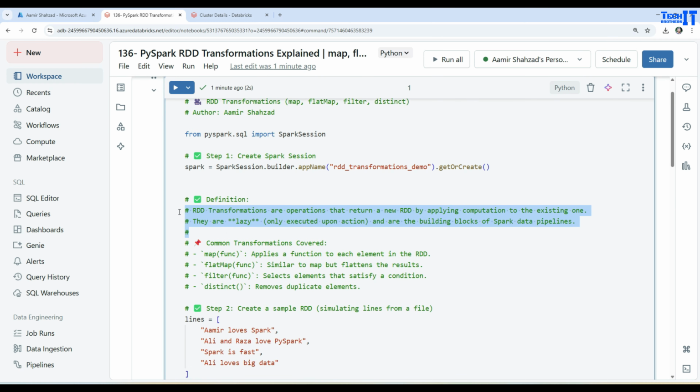So now we are going to take a look at the common transformations covered here. Map applies a function to each element in the RDD. Then flatMap is similar to map but flattens the results. Then we have filter, which selects elements that satisfy a condition. And finally we have distinct, which removes duplicate elements. Now we are going to take a look at each of them in our demo right here.